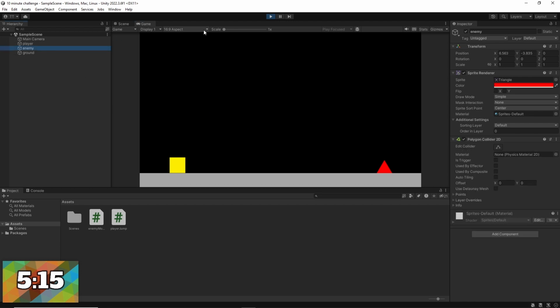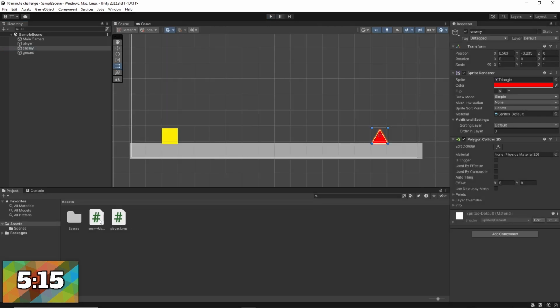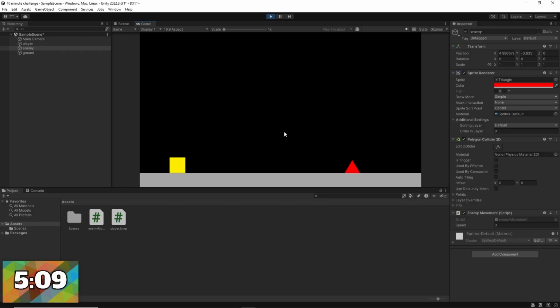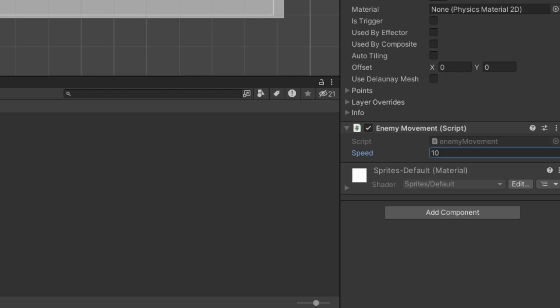But the enemy didn't move. That was because I forgot to give it the enemy movement script. Embarrassing! So I tried out the game and the enemy was moving too slow. So I changed its speed to 10 and tried out the game again.